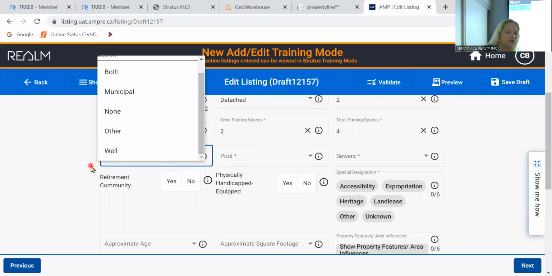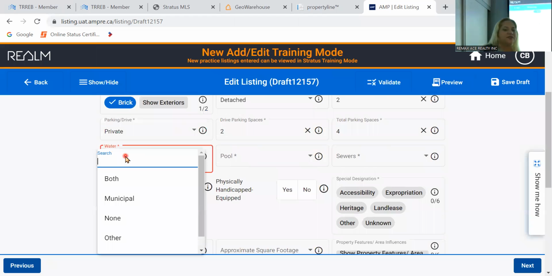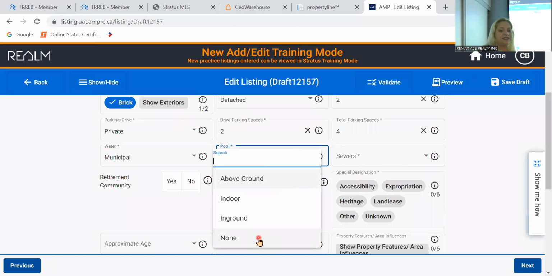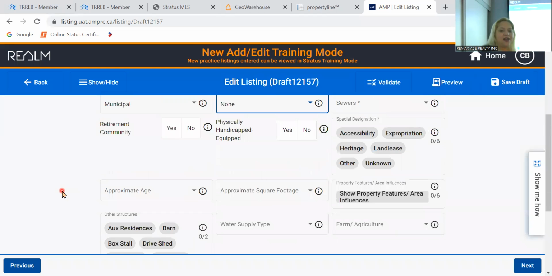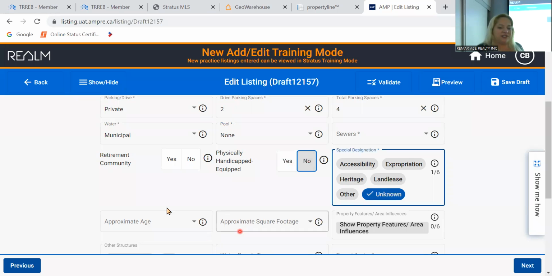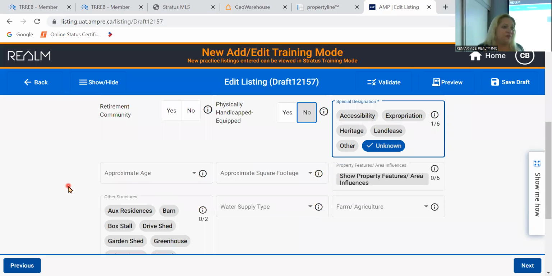This is the sewer. Sorry, I clicked off of it there. Water, yeah. So most of it's municipal sewers when we come across it in Toronto. Do we have a pool? I'm going to say none, right? And retirement community is not mandatory, but if you know it is, or physically handicapped equipped, like maybe there is a ramp they've put in or something, you can put that in to help your listing, especially if it's in an older community kind of area. Special designation most of the time is unknown what we're dealing with, but don't assume, try and check it out.